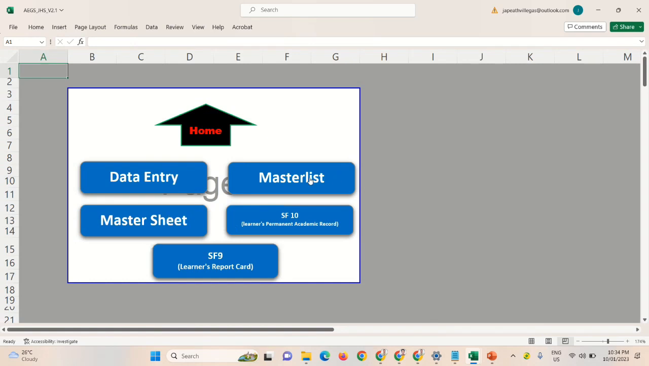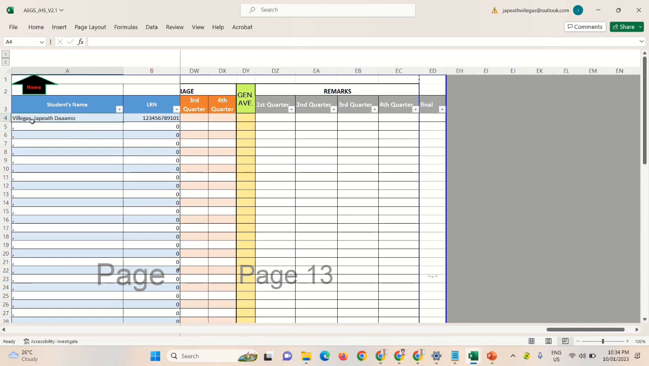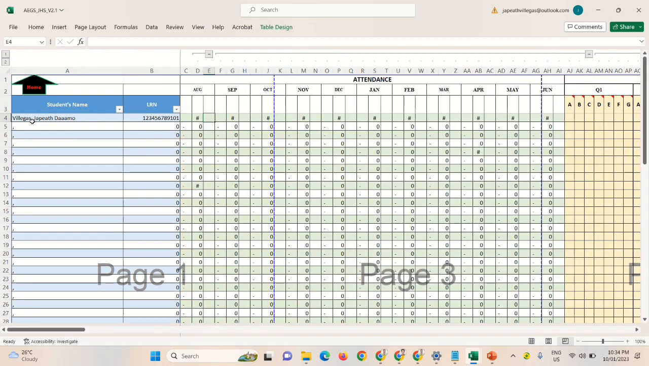Then, dito tayo sa master list. Okay, sa master list, diba nakita nyo, the data that you have entered in the data entry will automatically appear here in your master list. Dito sa master list po, ito yung mga attendance ng bata, okay? Ito po yung number of days, yung first column. Second column is number of days present, number of days absent.